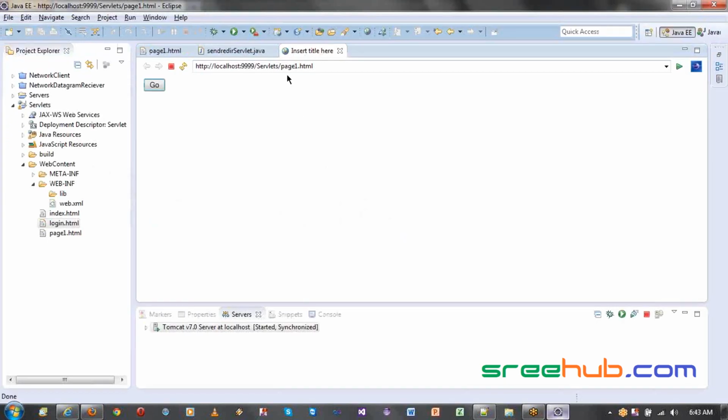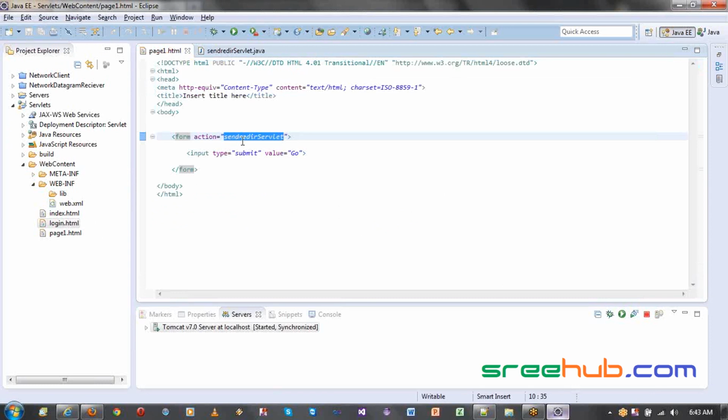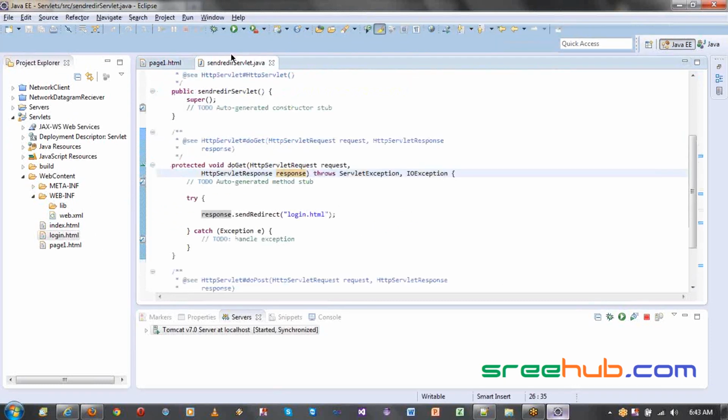Right, now here we have a simple button to click on, go. Now when I click on go, you can see it came to my HTML. Whenever I am using this send redirect, you can see here I am using my send redirect servlet. From my servlet I am moving to some other resource.